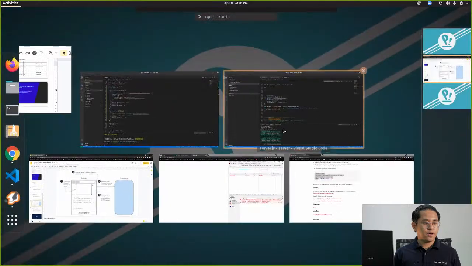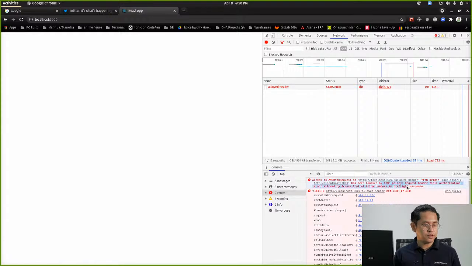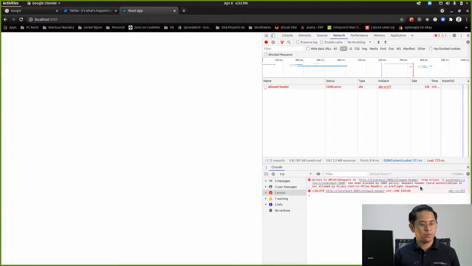That's why the browser sends an error that it has been blocked by CORS policy. Request header field authorization is not allowed by Access-Control-Allow-Headers in preflight response. The question now is, how do we fix this? It's simple: we have to allow authorization. We will add the authorization header. That's what I was trying to say earlier.